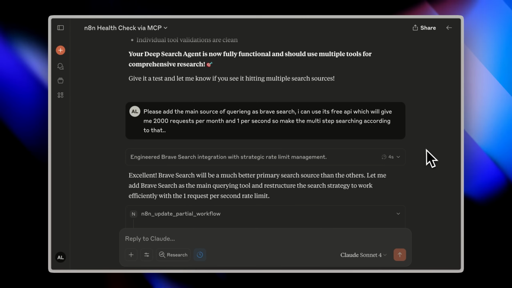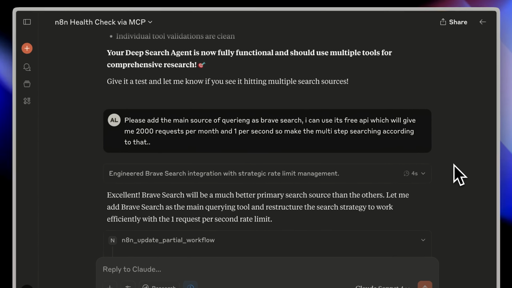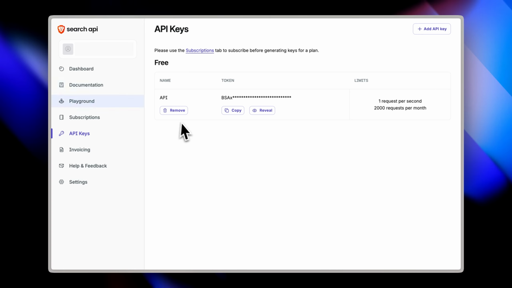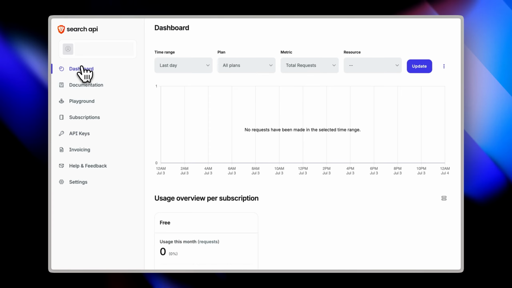So I went ahead and asked it to implement the Brave Search node using the Brave Search API. I thought this would be necessary to give it a better tool for web search. Now this free API gives you about 2,000 requests per month, and it's limited to one request per second. And just like that, it went ahead and implemented it for me. Let me show you the final result.